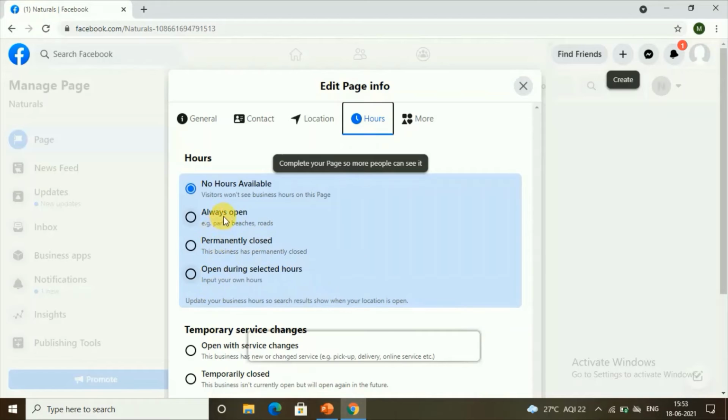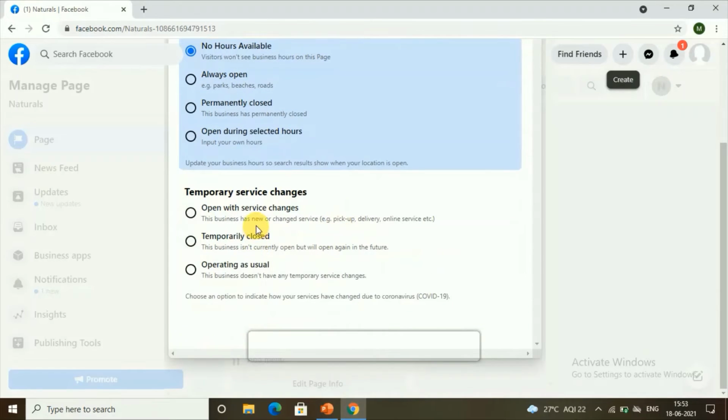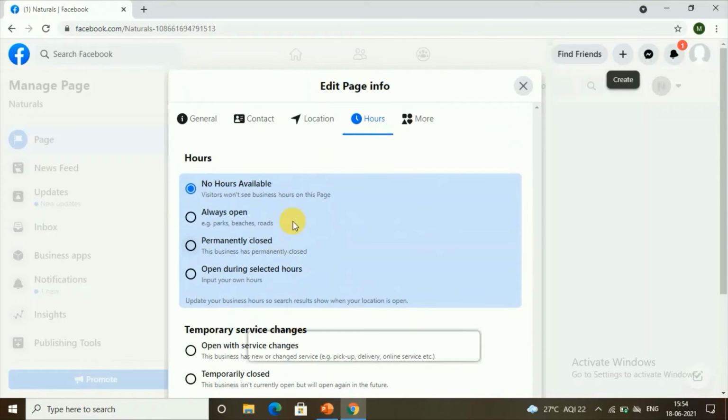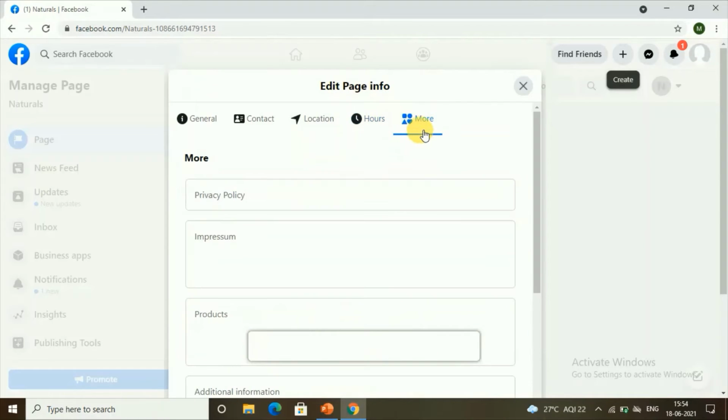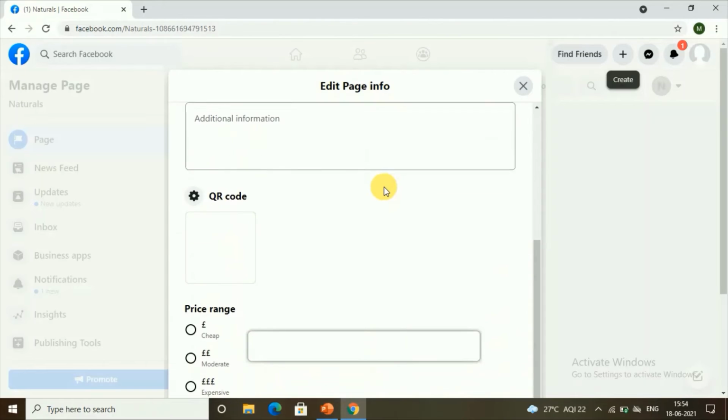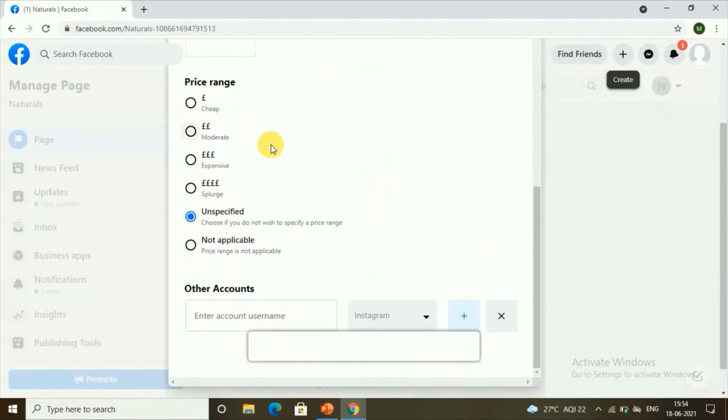You can give your own hours here. And you can even give some temporary service changes, like you can open with service changes, or you can say temporarily closed or operating as usual. If you want to give any service changes temporarily, you can give it over here. And when you go to this more section here, you can tell your visitors how the prices are on your website. I would say they are moderate.